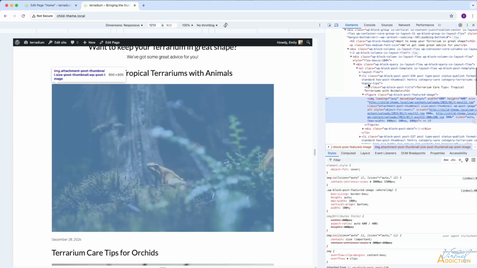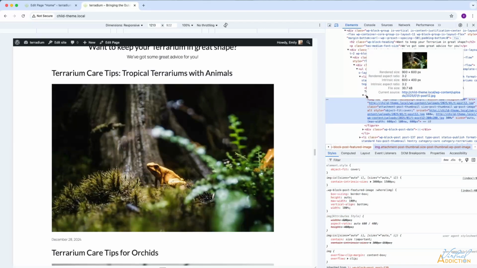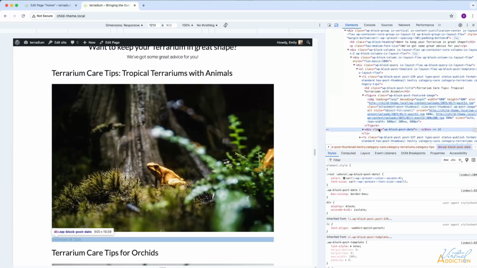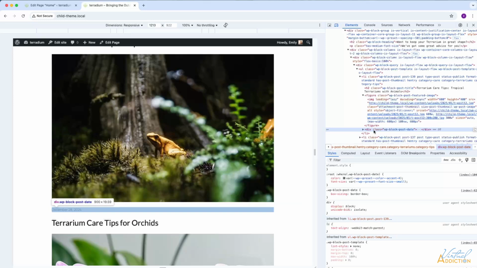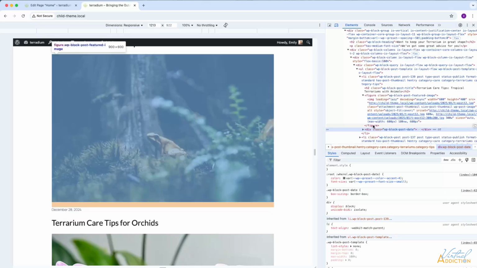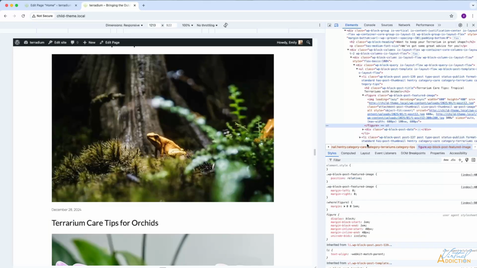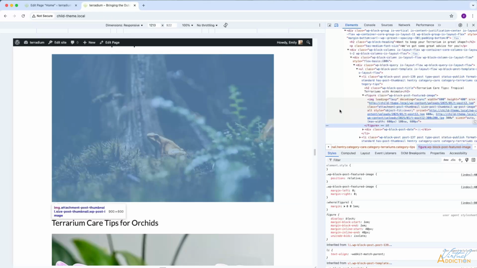What can we use as a hook? We have images inside of figures. They're followed by this div. This is the date right here. So you can see that we have this div right here. And it looks like the figure has the margin on the bottom. I want to make the date a little bit closer, so I probably want to remove that margin on the bottom.